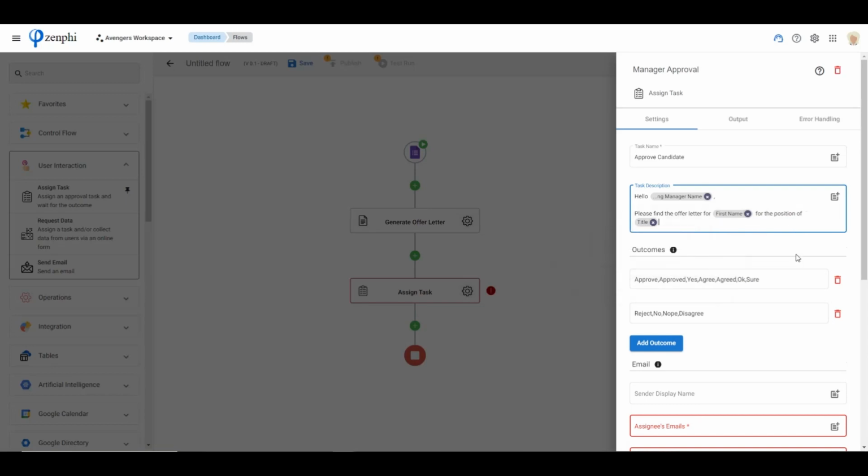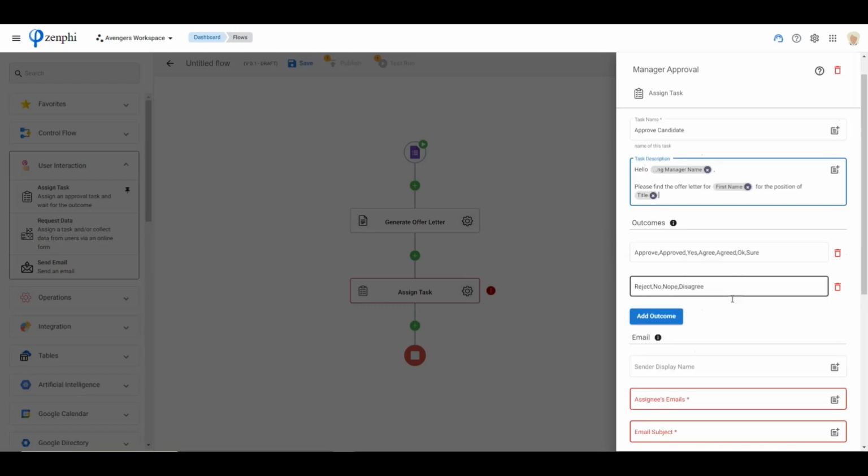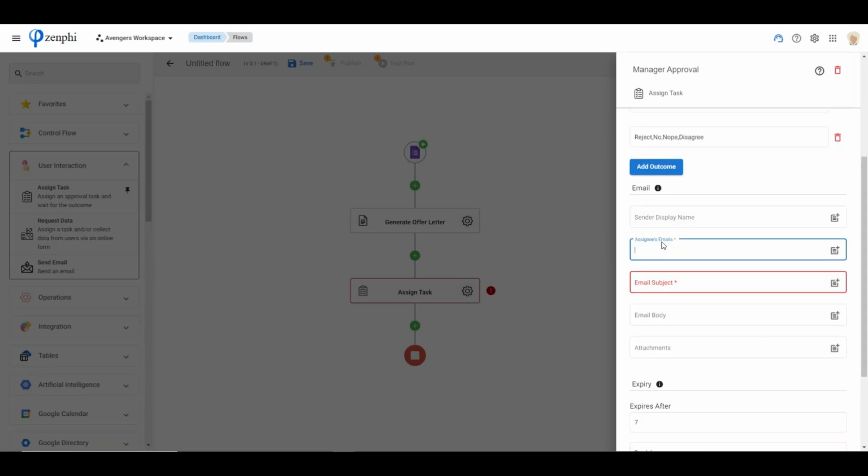This is the role that we are hiring them for. Great. Now, for the assignee's email, so this will be the manager email. For demonstration purposes, I'm just going to hard code this value, but in Zenfi, you can imagine you could use a Google directory action to automatically look up the manager by the department or something and automatically get that value.